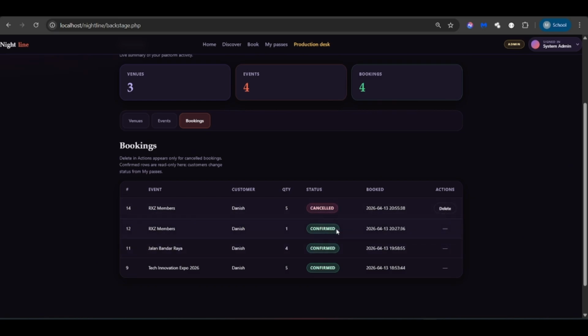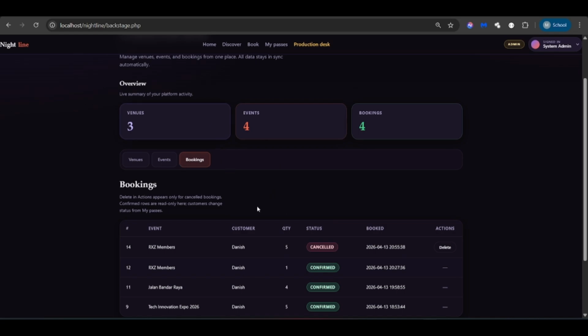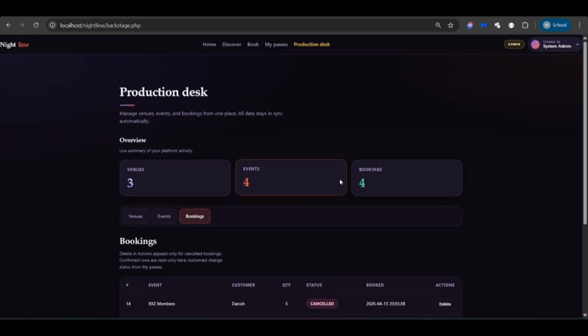So the admin can delete the cancelled booking, and if another user just confirmed, the admin does not have access to delete their booking. So that's all for the admin side.